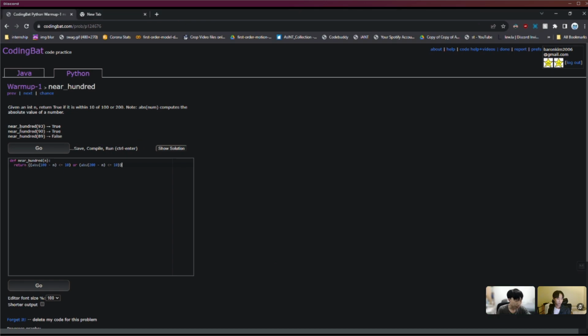Pretty straightforward stuff. So given an int n, return true if it is within 10 of 100 or 200. Okay. So this is actually solvable in one line. So return, and then we'll do ABS of 100 minus n is less than or equal to 10. And then we'll do that, or ABS of 200 minus n is less than or equal to 10.